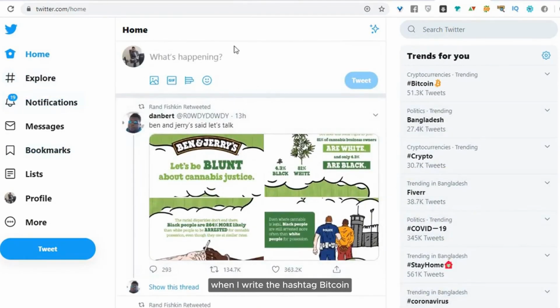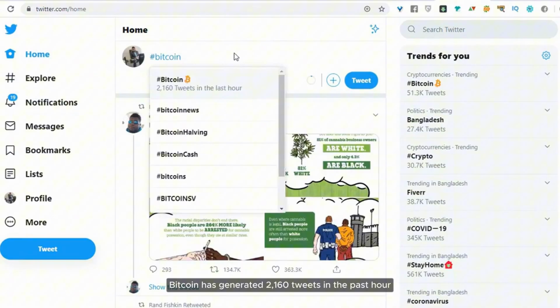For example, when I write the hashtag Bitcoin, Bitcoin has generated 2,160 tweets in the past hour, with a total of 51,000 tweets overall. Hashtags are the engine of discovery on Twitter. If you discuss these topics while the conversation is still fresh, your visibility skyrockets, and you'll ride the wave of interest to drive traffic your way.